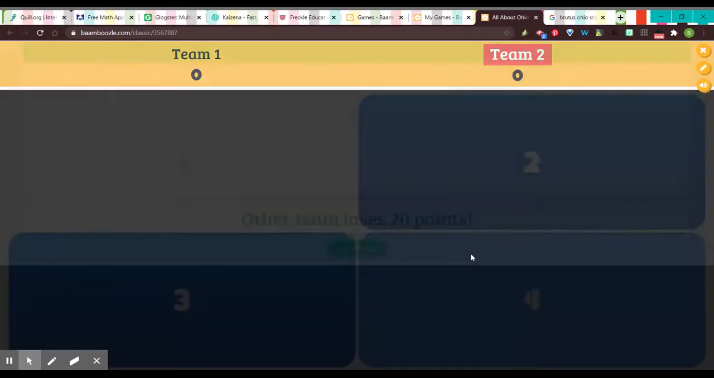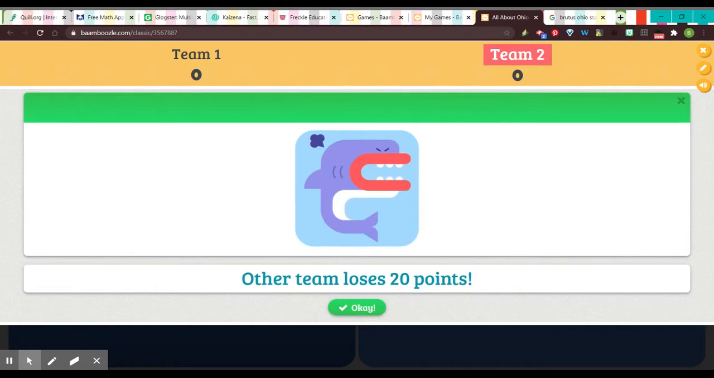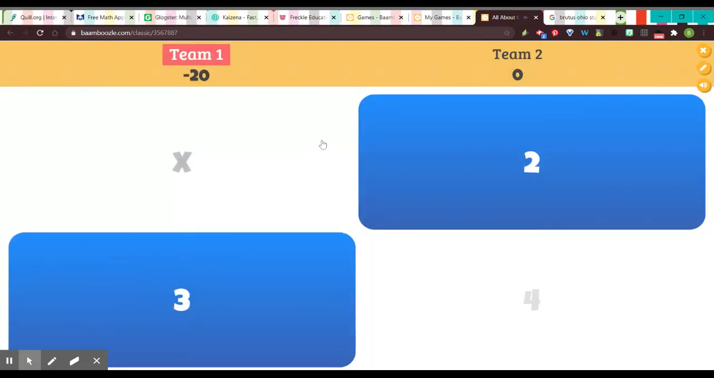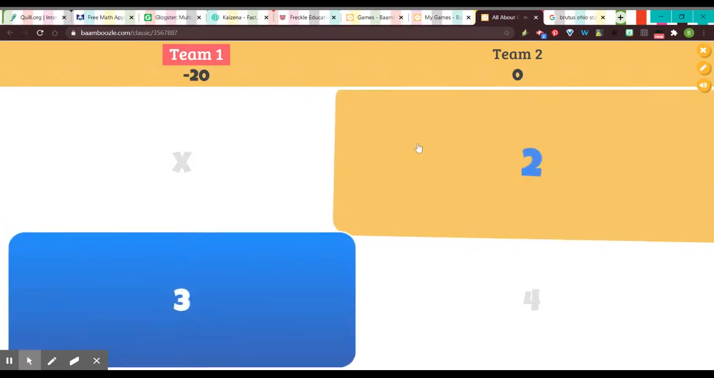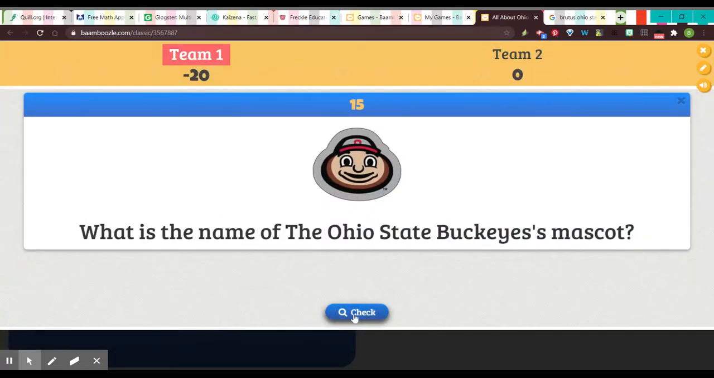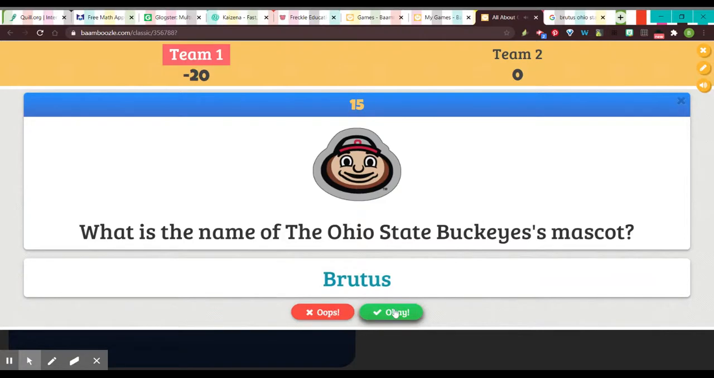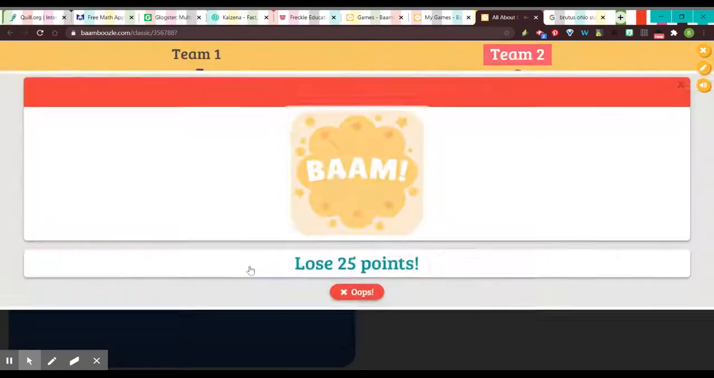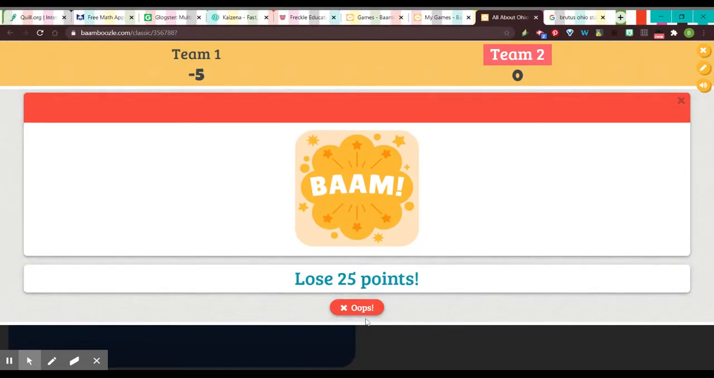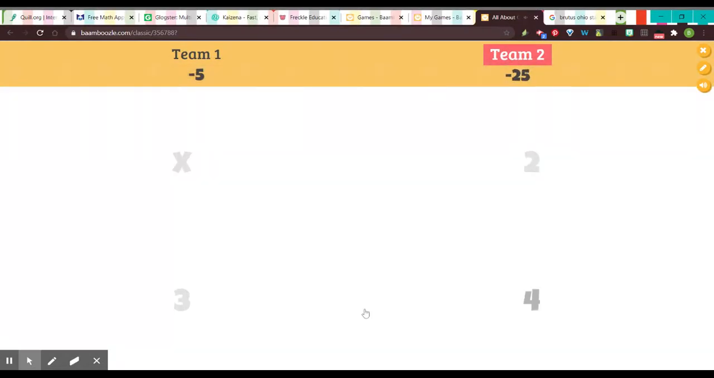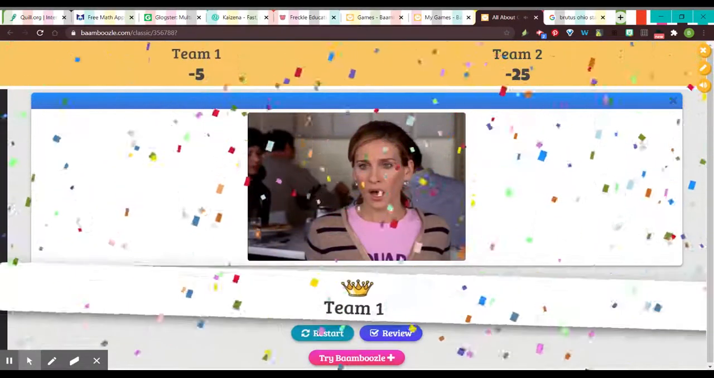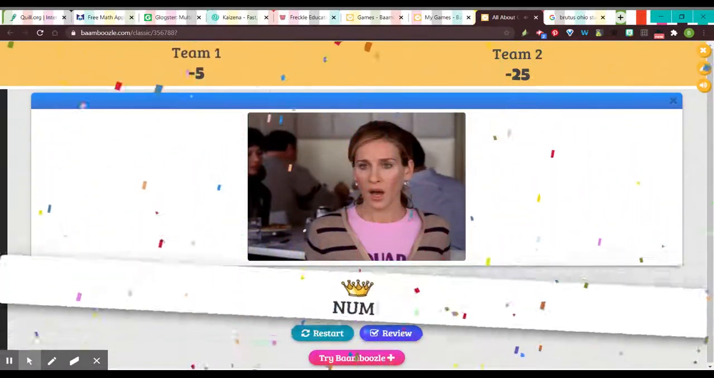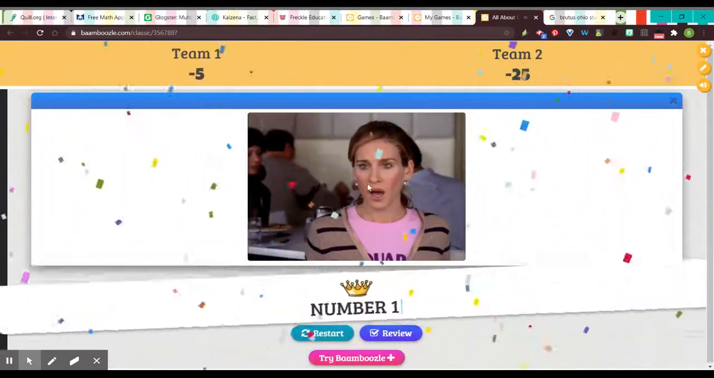So then Team 2 goes, and there's some power-up cards in there as well. So it kind of adds some variety to the game. And let's say they got it right. And of course, you'd want to have more questions than what I currently have. All right, so that's pretty simple, straightforward.